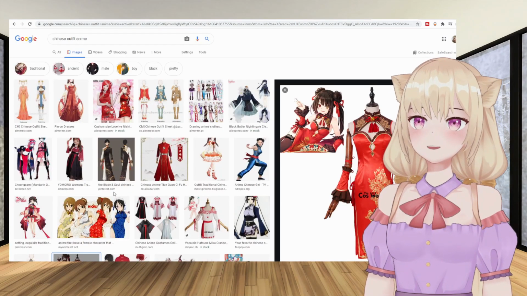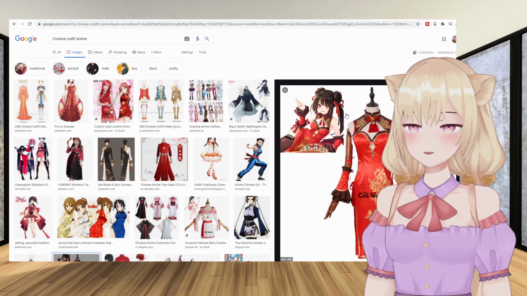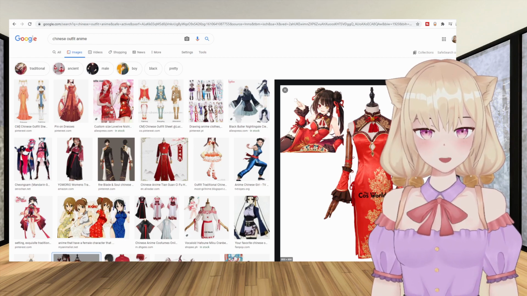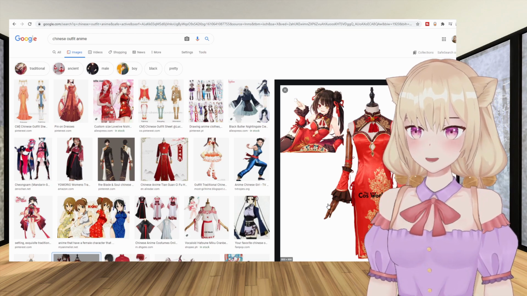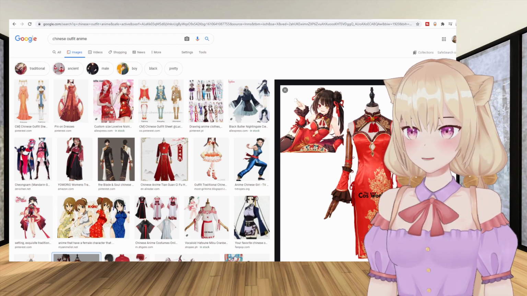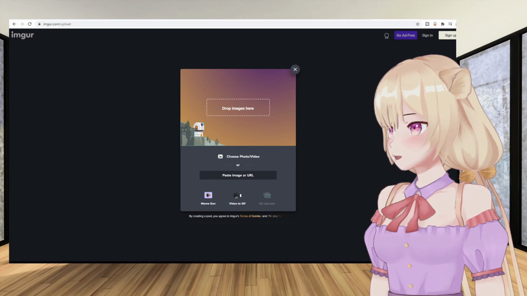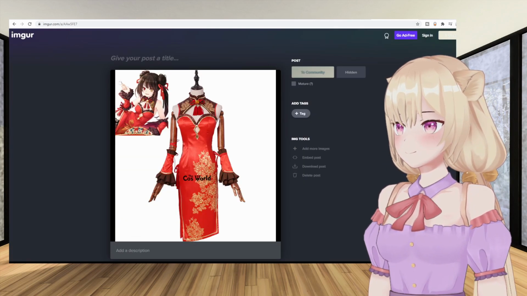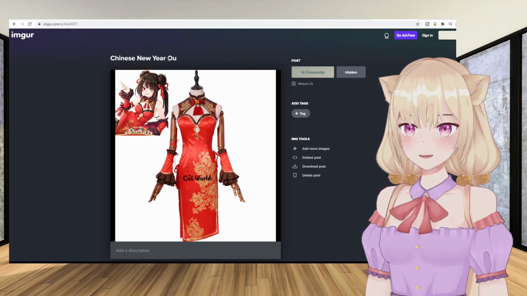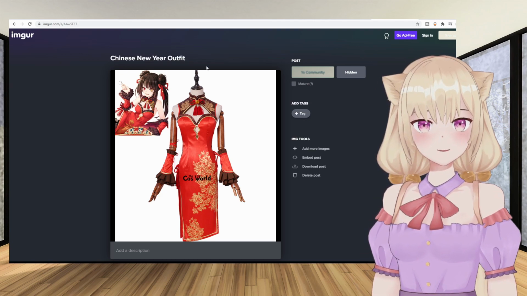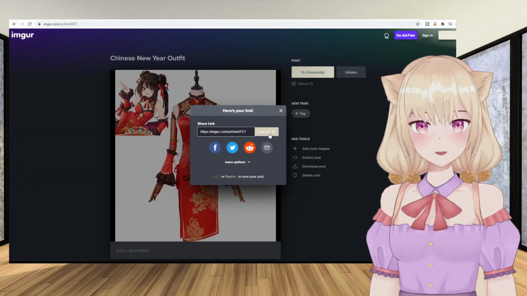So Chinese New Year is coming up. I don't know if I'll get the Skeb fast. I would say I would give it 30 days. We'll see. But I'm going to take a picture of this. I'm going to take a snapshot and upload it to Imgur. Alright, I'm going to just post it in here. There you go. Chinese New Year outfit. Alright, we're going to copy the link.